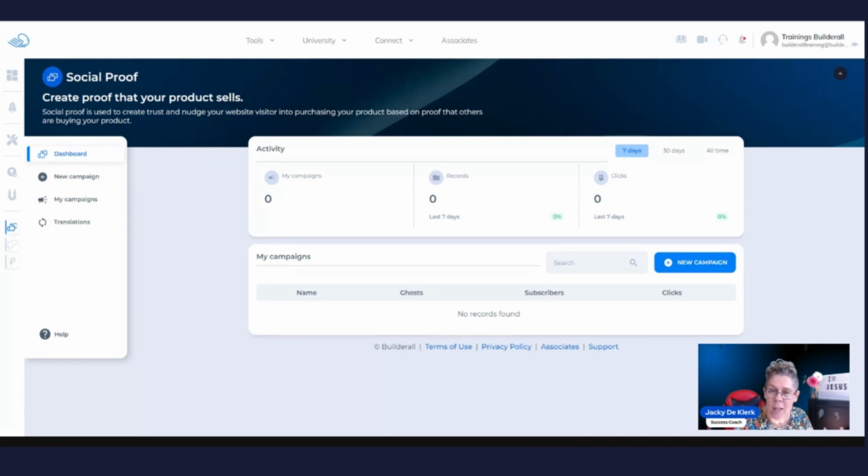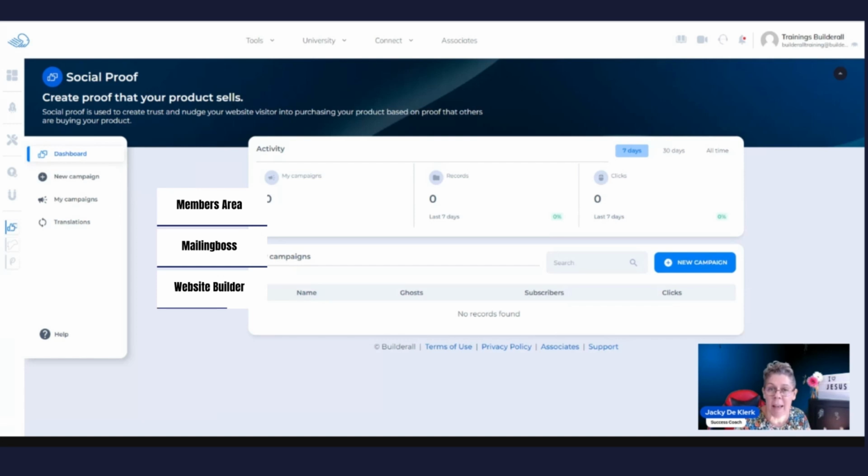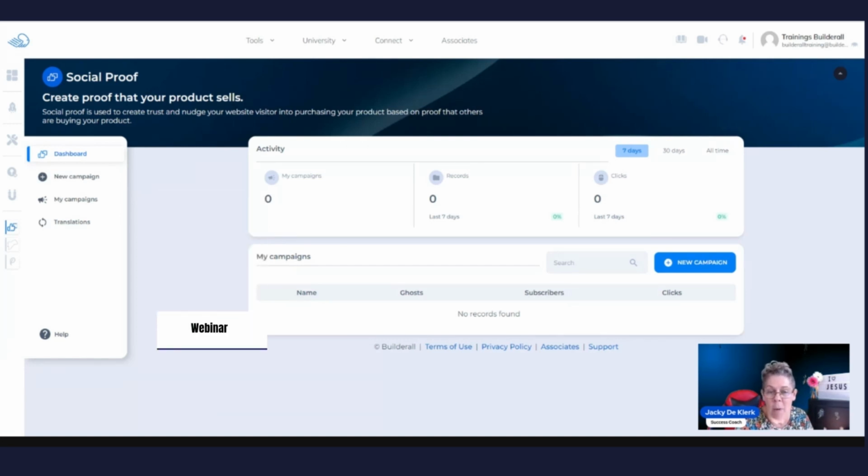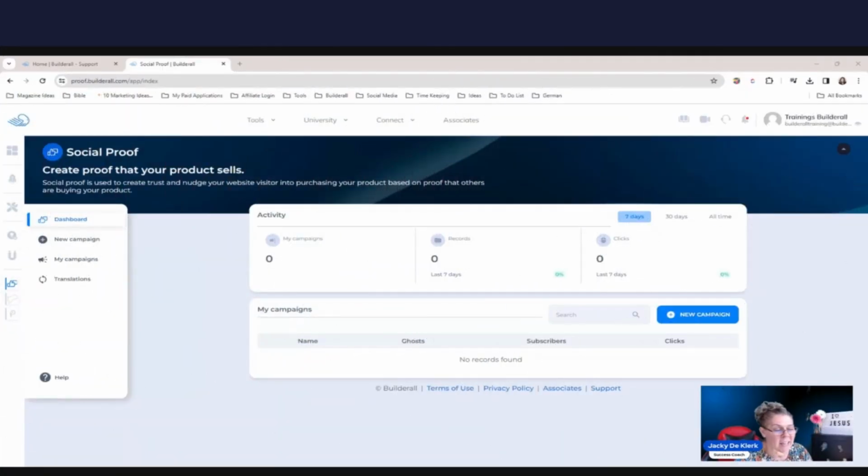Now, the tools that you can use Social Proof with are the booking app, e-learning, super checkout, the members area within the website, mailing boss, our website builder, and the contact form, as well as the webinar. Below this interview, you're going to find the tutorials on how to integrate the Social Proof with each of those tools. So let's get started with the dashboard.